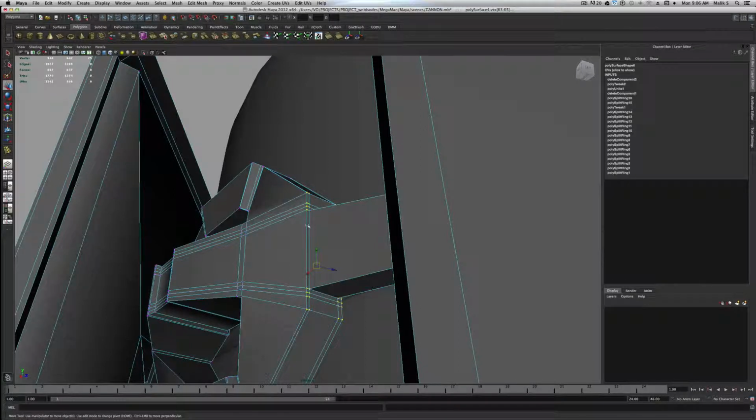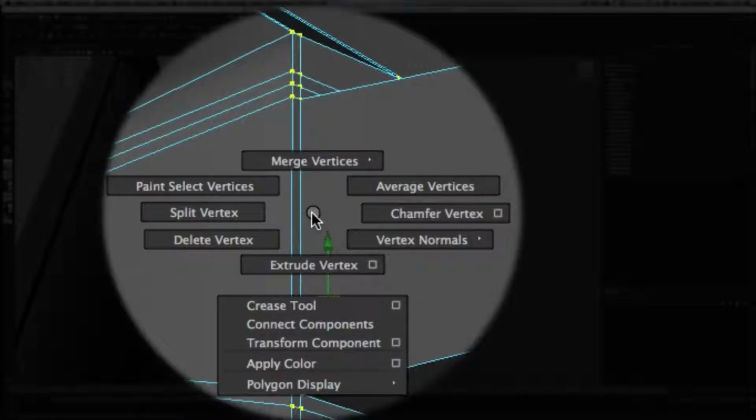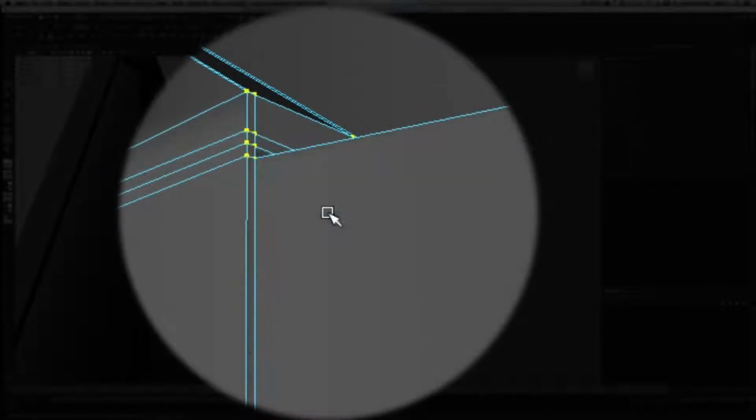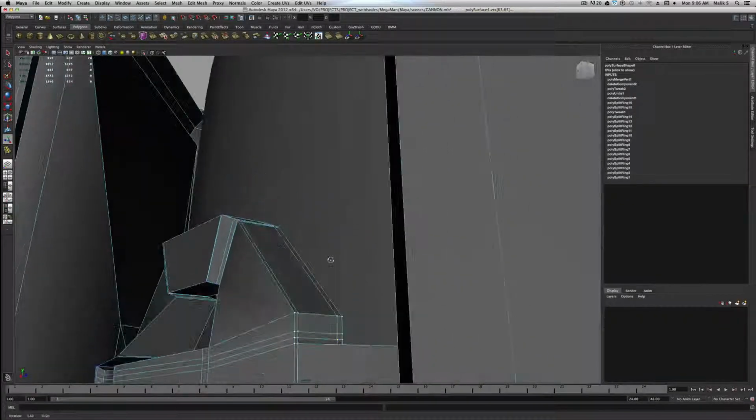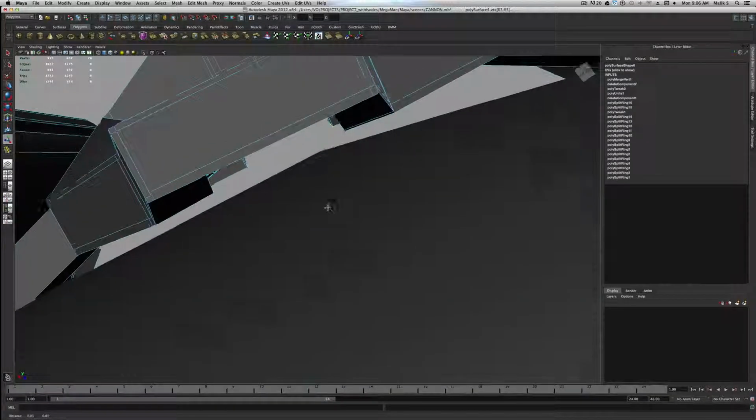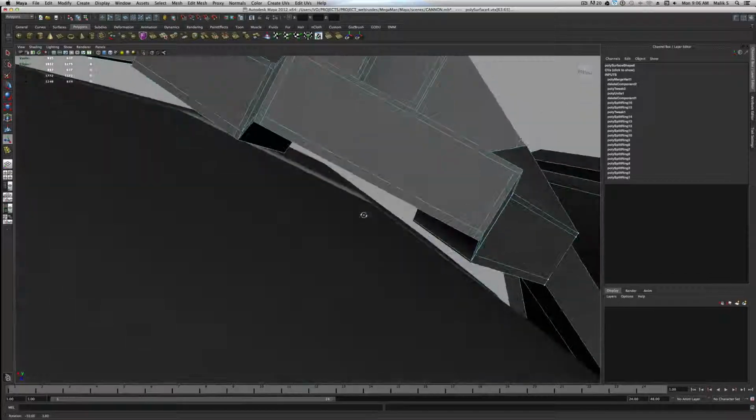Now what I want to do is, I put a menu here. Just so you know, I hit shift and right mouse button while I'm in vertex mode. I go to merge vertices, and then I'm going to merge vertices. Now if you see what happens here, I just want to make sure nothing merged that I wasn't supposed to.